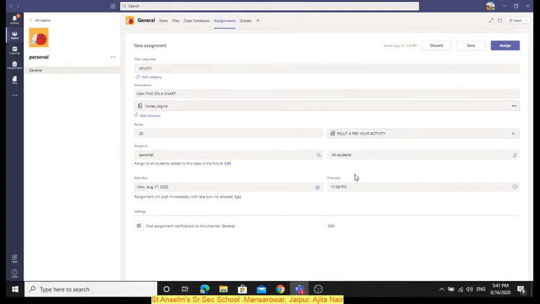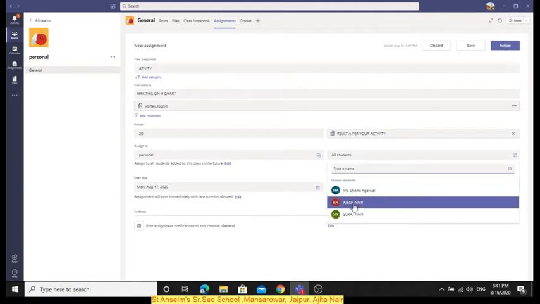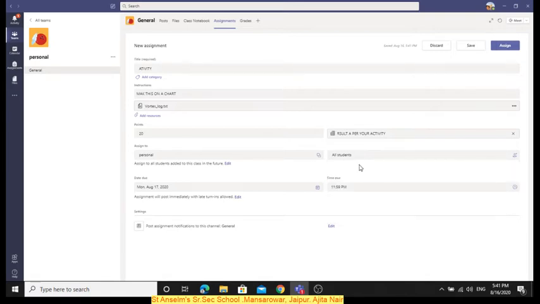Now after this, if you want that not all the students do this paper, only some students have to do the paper, you can select the names here. If I select a name, only that child will get the assignment, and all the children will not get it. So I can do that also, but as we have to give it to all the children, you have to write all the students.